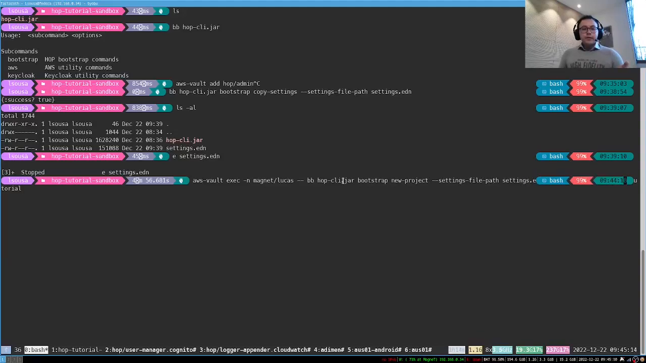And we are going to place, sorry, we cannot see it there, but we are going to create the project in the hop-tutorial folder. So if we run this, it will start provisioning the infrastructure and everything else that is required to generate our project.